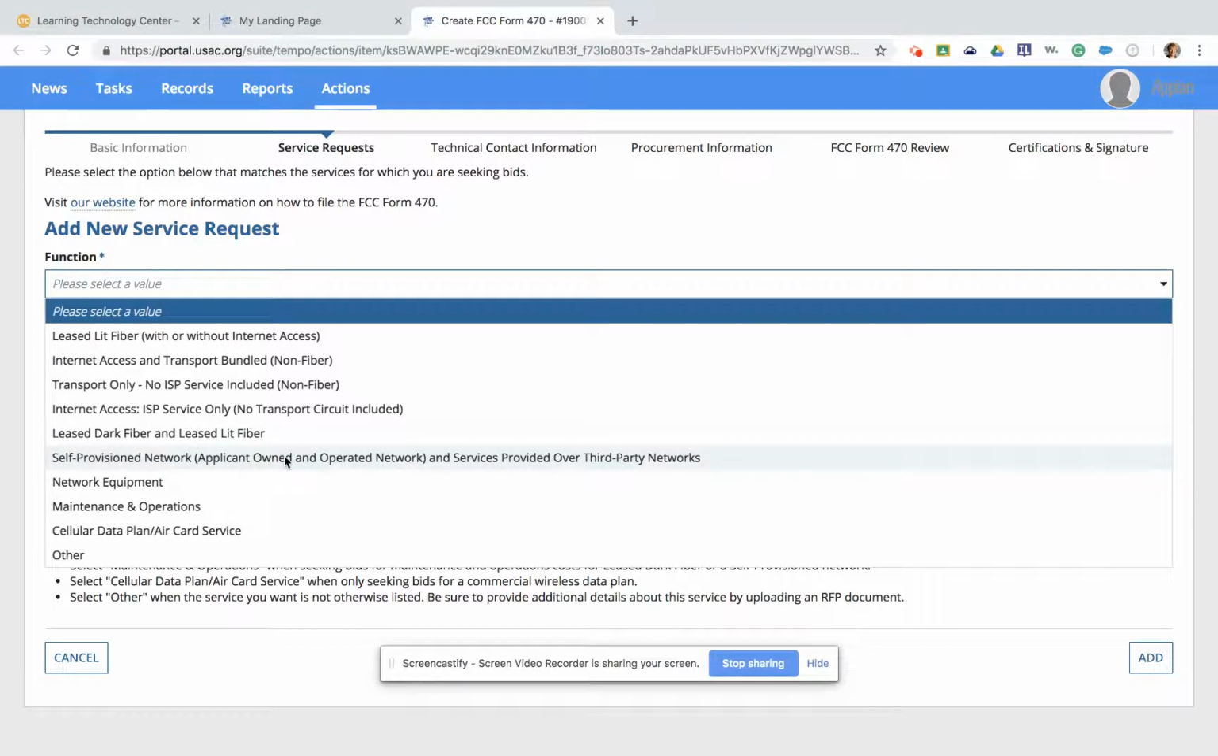Self-provisioned, self-owned networks also require districts to look at leased lit fiber as an option and other third-party services and determine that either the dark fiber or self-provisioned networks is a better deal in the long run for the district in order to move forward in PIA review.